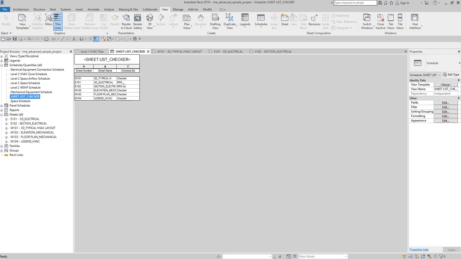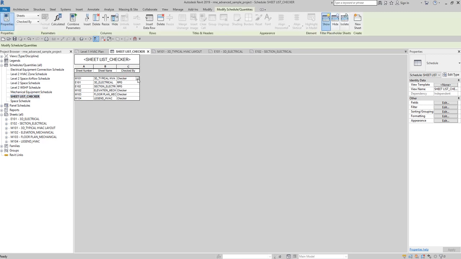Since I already keyed in RPG, all I have to do is click this one and there's the drop down arrow. You'll be able to see your name there. All right. So easily you'll be able to change the name.